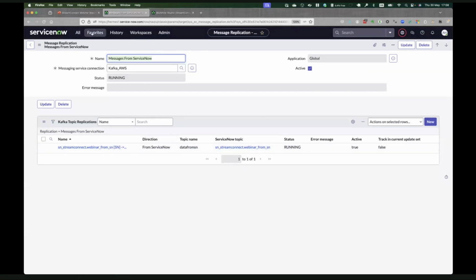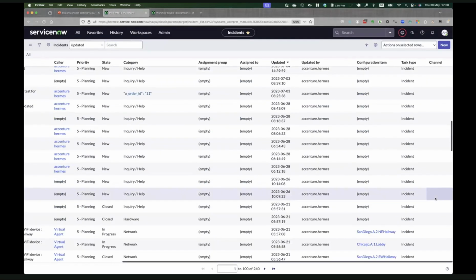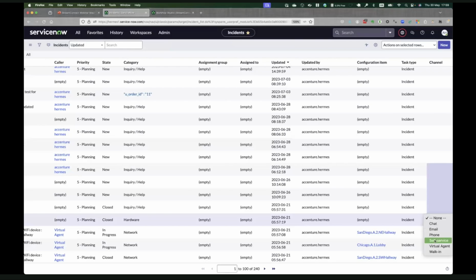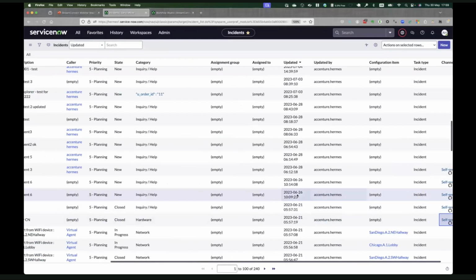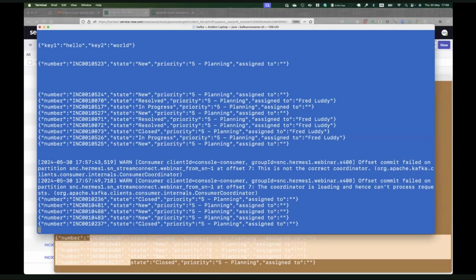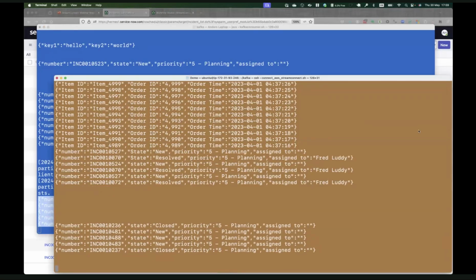Looking good. Let's go back to incidents and update some other incidents here. So yeah, you can see that we're getting the incidents through here as well now. So we set up the replication to go: the incidents are updated in ServiceNow, go onto the topic in ServiceNow, and replicate over to the local topic here. And you can see we also see them here on my local machine where I still have the consumer running as well. Hopefully that all makes sense in what you've seen so far.